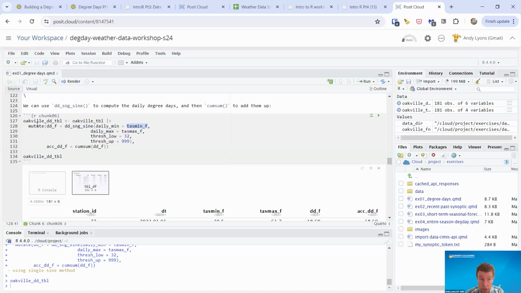So we're using the mutate function. The mutate function is the function from dplyr that you use to add columns to a data frame. So we're going to use that column for the minimum. There's another column there for the maximum temperature. We also have to pass the lower threshold, and again, the research tells us what number to use. In this case, it's 32 degrees Fahrenheit, as well as the upper threshold. This model does not have an upper threshold, so we simply put in a really big number.